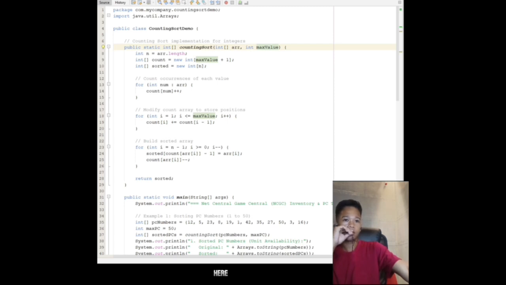So here we initialize variables: int n = arr.length, int[] count = new int[maxValue + 1], int[] sorted = new int[n]. So here we get the length of the array and create two new arrays. The count array stores how many times each value appears. Its size is maxValue plus 1 because we need a spot for every possible number. The sorted array will store the final sorted results.